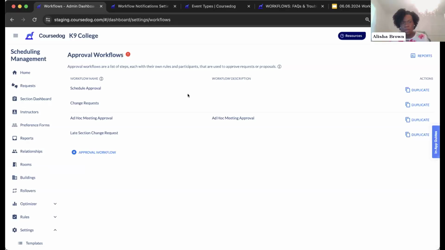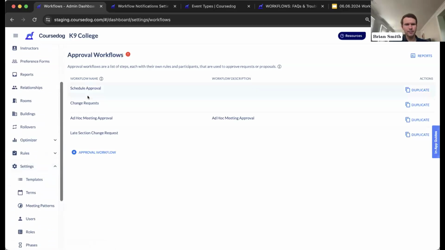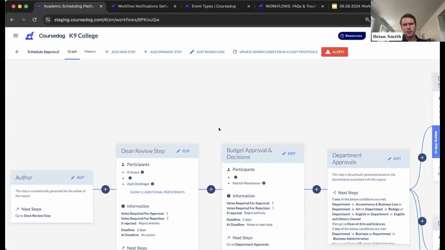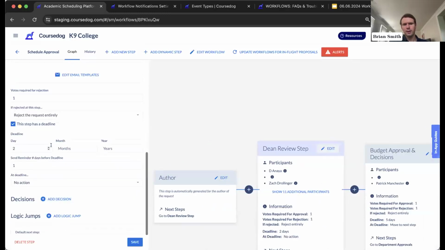Another question. Yep. Is there a way to set up recurring reminders for proposals stuck in an approval step? So right now, for any given step, we only send one deadline reminder. So no recurring reminders. It's just a one-time feature to send that deadline reminder email, just a one-off email.